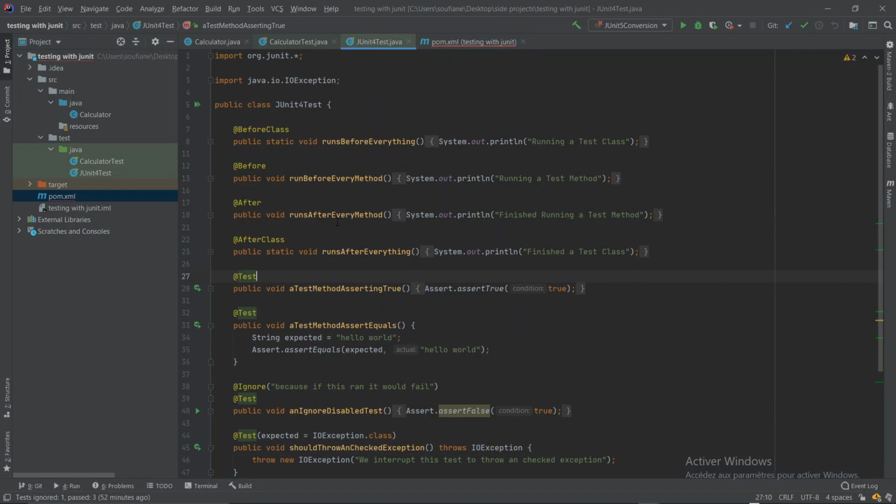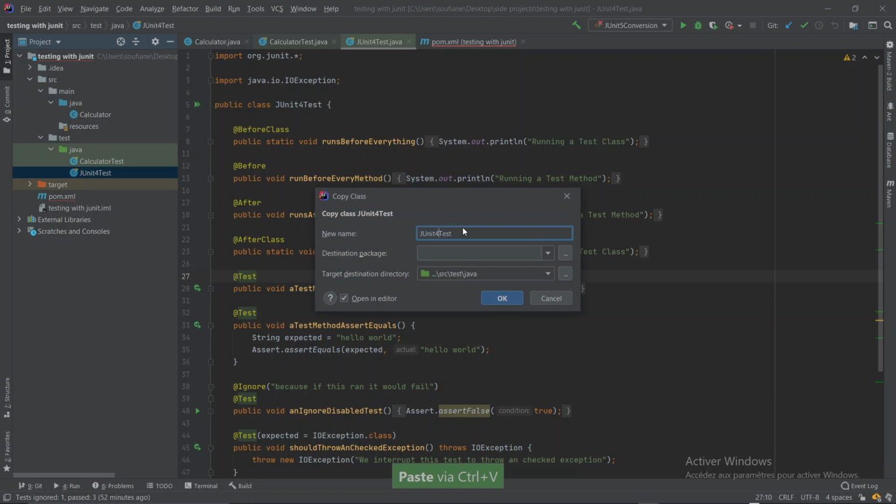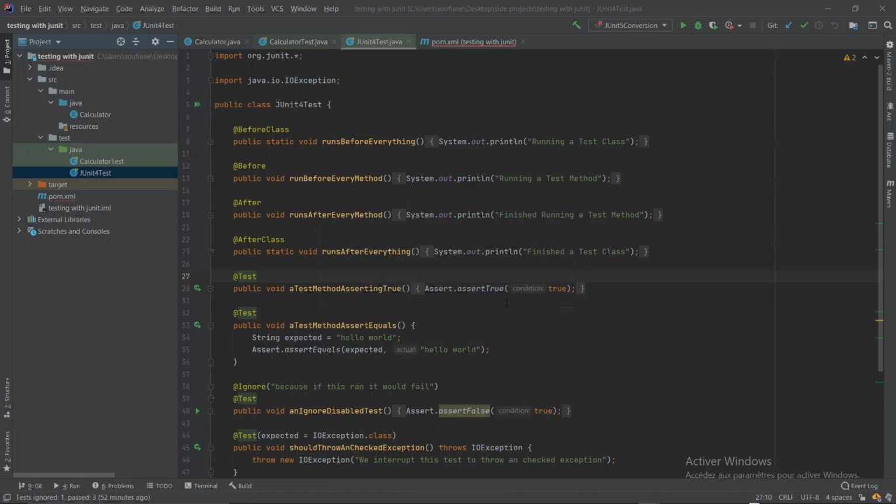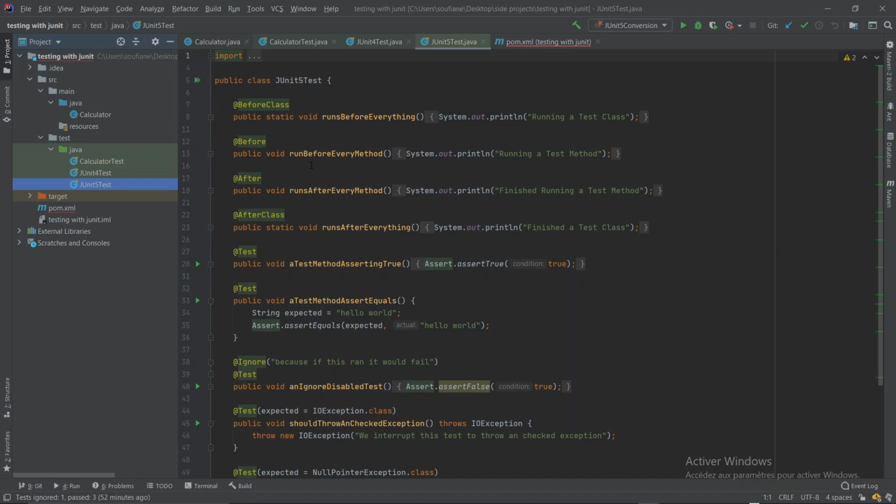And here we have the JUnit 4 class. I'm going to make a copy and paste, and make this one JUnit 5, and we are going to see what the differences are. We already saw in JUnit 4 that we have annotations like BeforeClass. This is always static, and it runs just one time when the tests run, and we have AfterClass that runs just one time at the end.